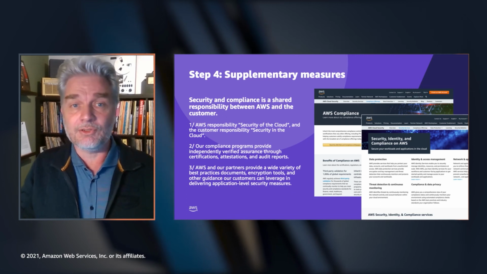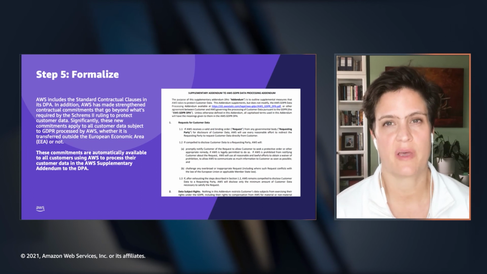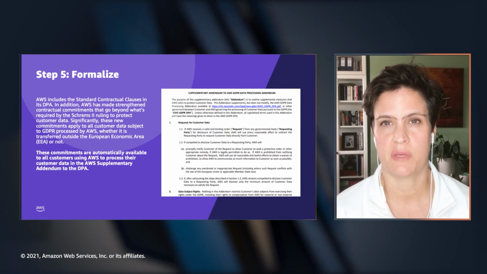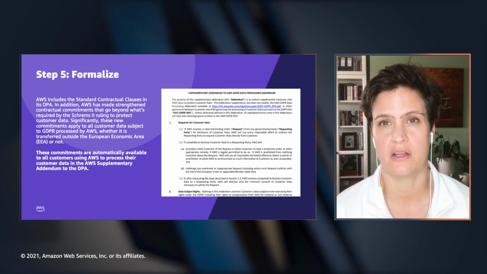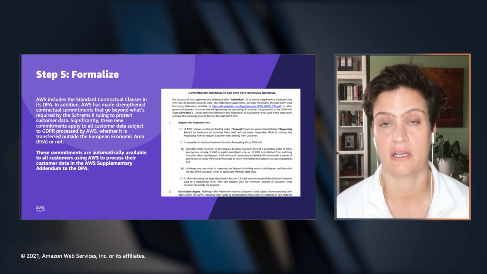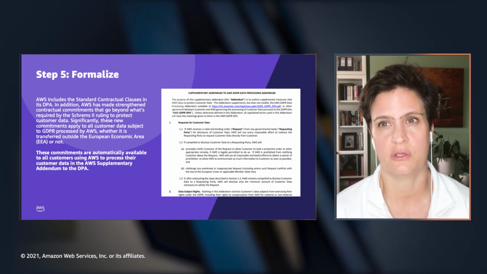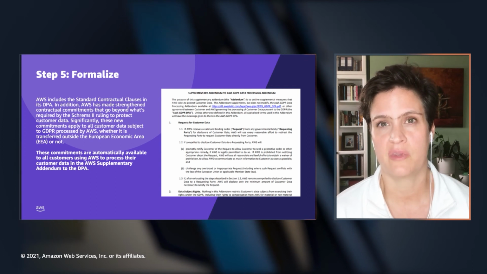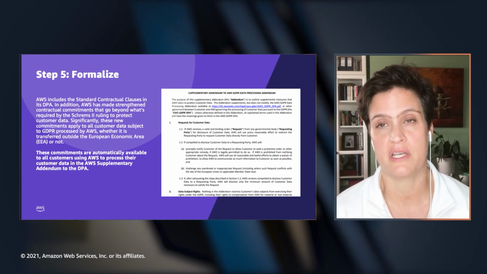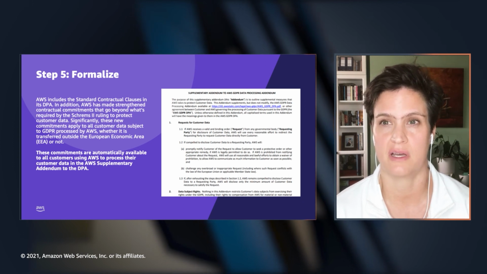Now Esther will introduce you to Step 5. Thank you, Hans. Step 5 talks about formalizing the supplementary measures that are in place. And on the AWS side, as Hans already said, our data processing addendum already includes the standard contractual clauses. That both helps you answer Step 2, which is the transfer mechanism, but also then going on from that, you can use the supplementary addendum to our DPA as a supplementary measure that AWS provides.